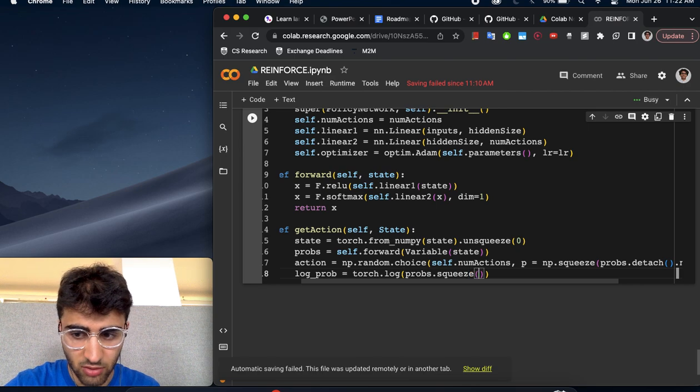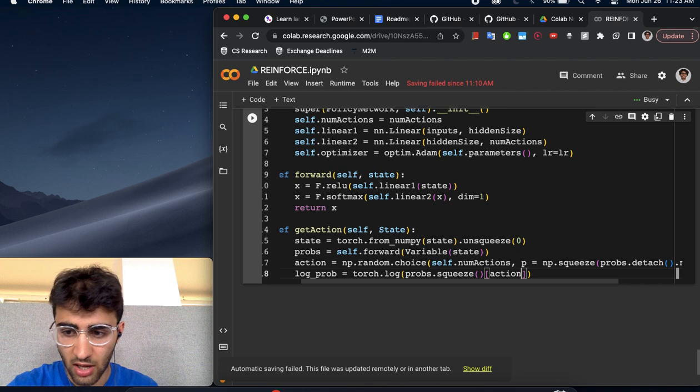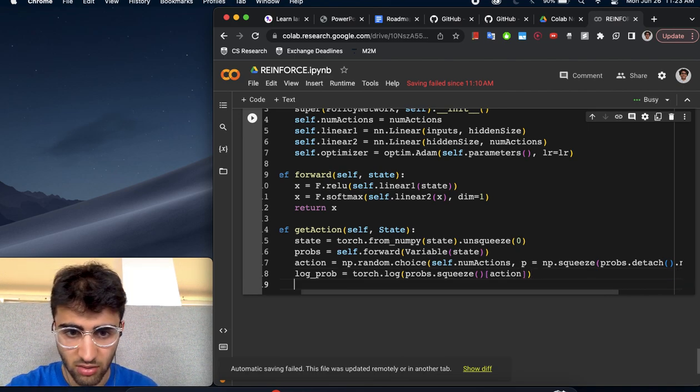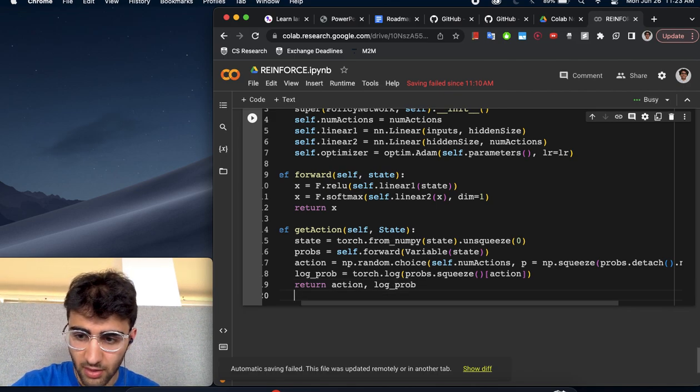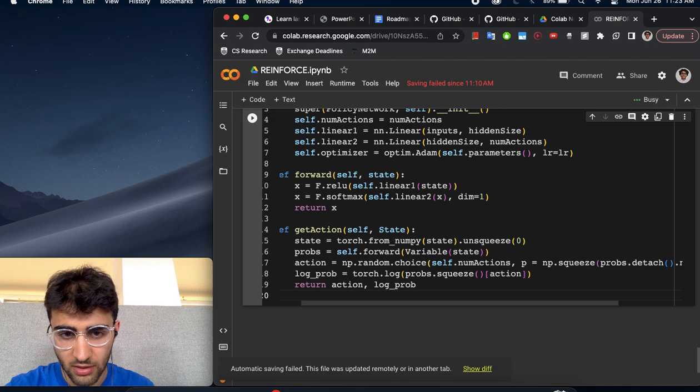So we want more squeeze because we don't want the extra dimension, and then we actually index the action because it's the action that we took that we are specifically interested in. So yeah, that's kind of it for this one right here.